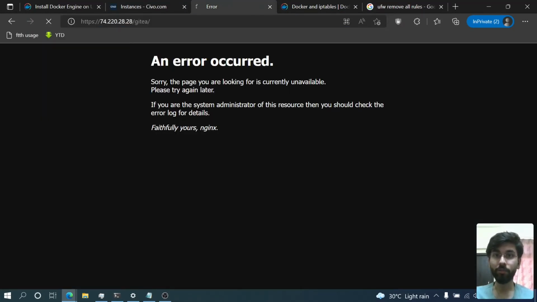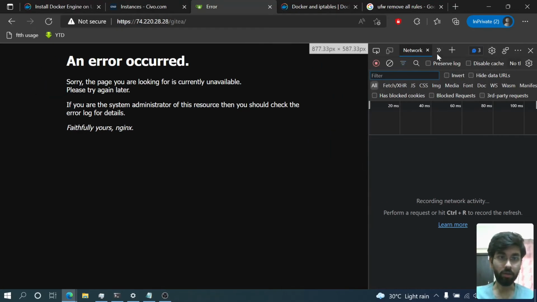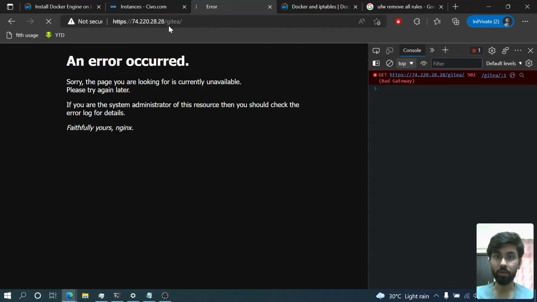you see, this is a bad gateway error. If we go to the console, let's try this. You can see that there is the bad gateway error, right? So how do we fix it, and why is it happening?